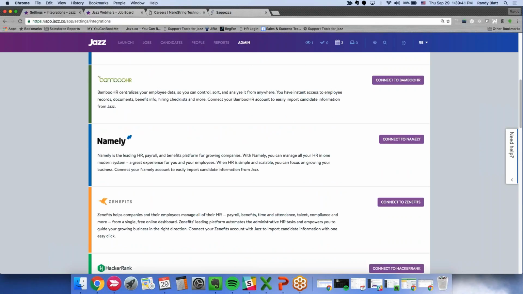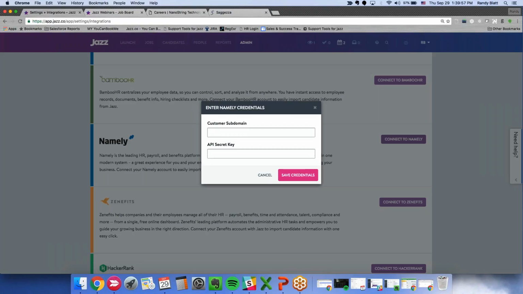Bamboo HR, Namely, and Zenefits are the 3 different HRIS integrations that we integrate with. It's easy to move candidates' personal information from Jazz into all 3 of these systems. So that's really the biggest benefit, and it's also very simple to integrate.